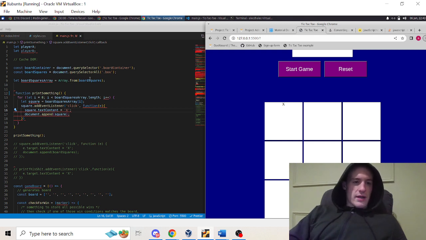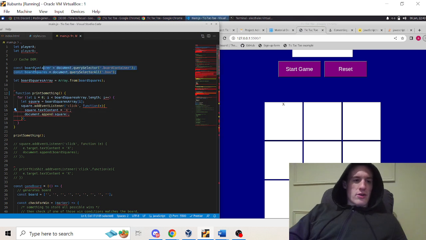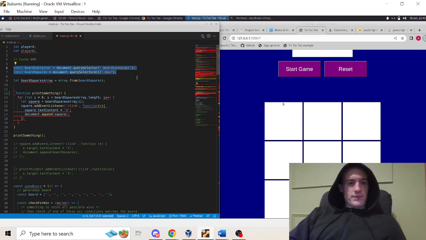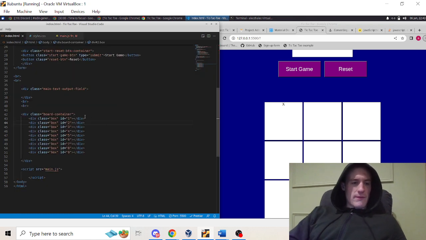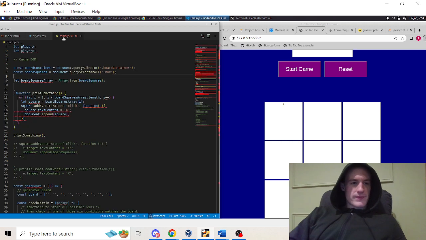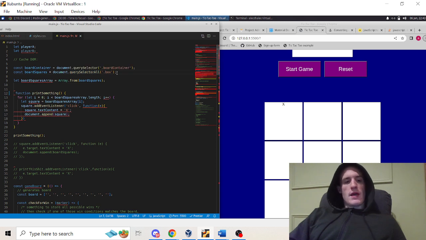So what I did today is I put my board container and board squares in the global scope so I can grab them. They're right here in my HTML. Grabbing the container and all the boxes in there. I've got 9 boxes. So grabbing the container, grabbing the squares, we're doing querySelectorAll, and all of them had a class of box.